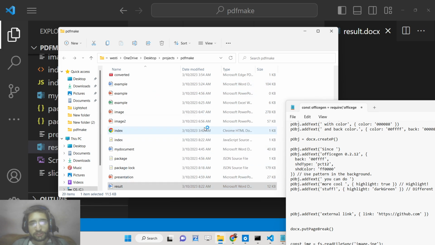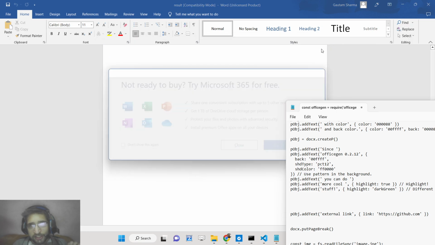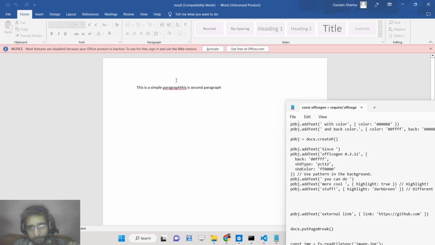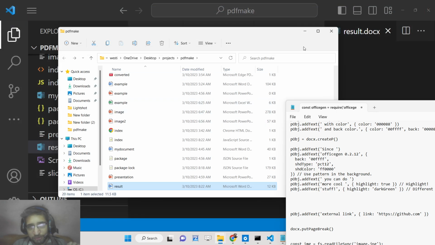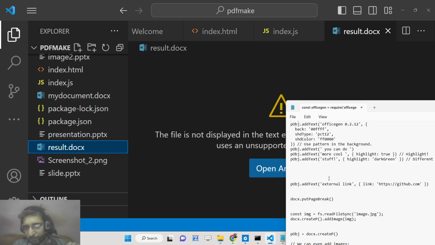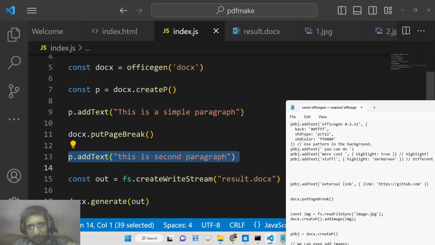So if you reload this application, you will see that it contains the second page here. You will see that the page has been contained, but the paragraphs are not split. So how can we do that? It's very simple. I think what we are missing here is that we need to create a brand new paragraph.